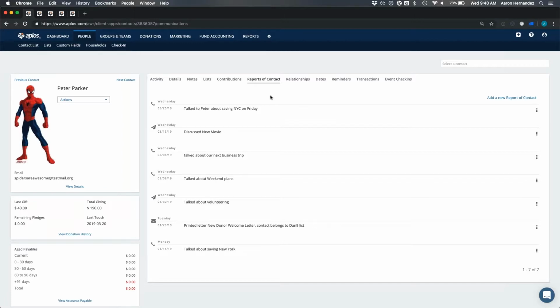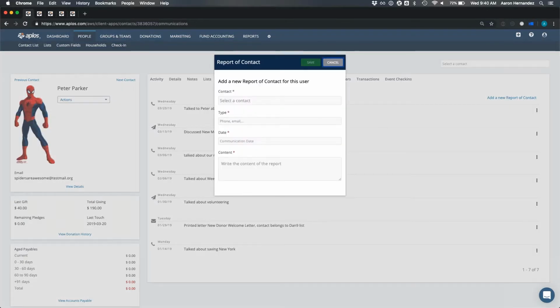Within Aplos, if you send out an email or create a letter for this contact, they will automatically be recorded in this report to contact area. Also, if they are checking in for a particular event, you can also see that history logged here in the reports to contact. If you need to add a new reported contact, you can go into this line here. It says add a new reported contact.